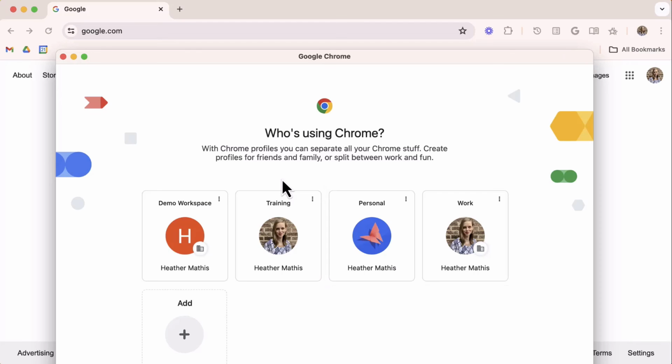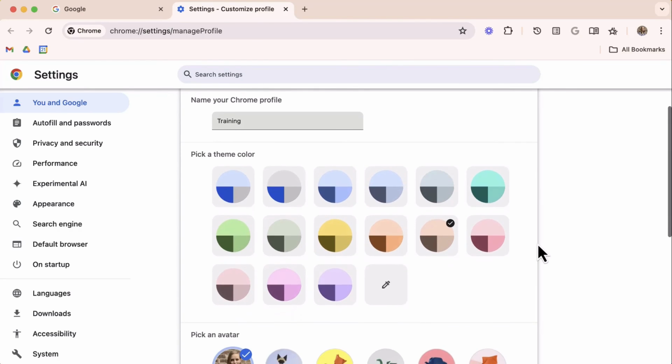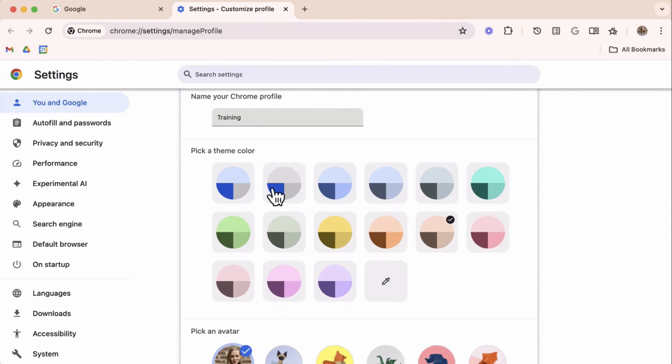Another option is to update the theme. If you've attended any of our other Google trainings, you know the importance of color and how much more quickly your brain will recognize that over other indicators. So to do this, click on the three dots in the top right corner of a profile. Your options are to edit or delete, so we're going to select edit. The settings for that profile open, possibly in a new window. So from here, pick a theme.